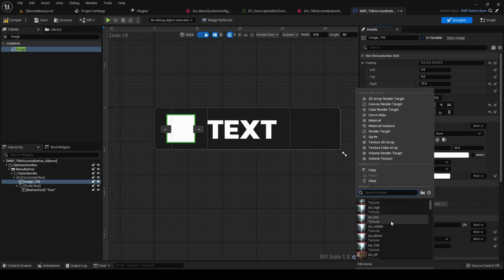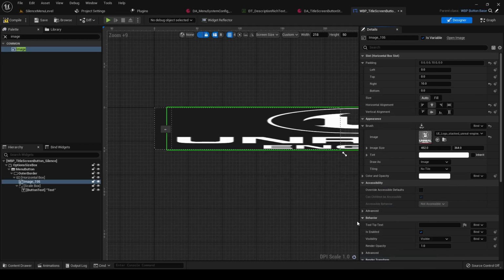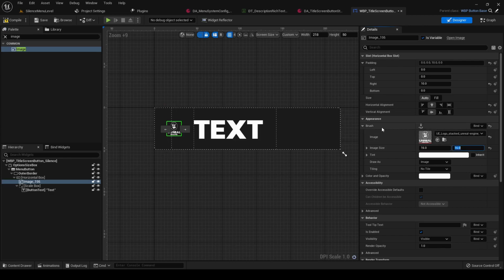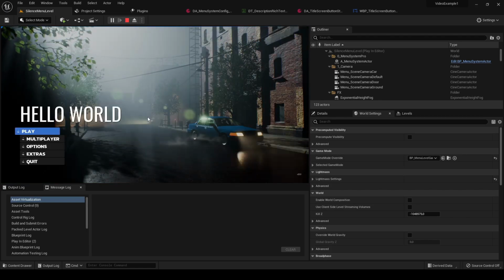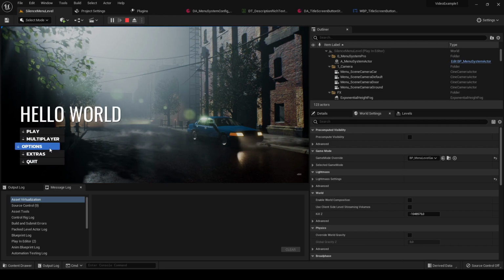Let's assign an image to this. Let's see what we have here. Yeah, let's just go with the Unreal logo. Okay, that's a little too big. Let's reduce this to 16 by 16. Okay, should be enough for demonstration purposes. And just like that, we added an image to our widget, and it is used everywhere where the title screen button is used.